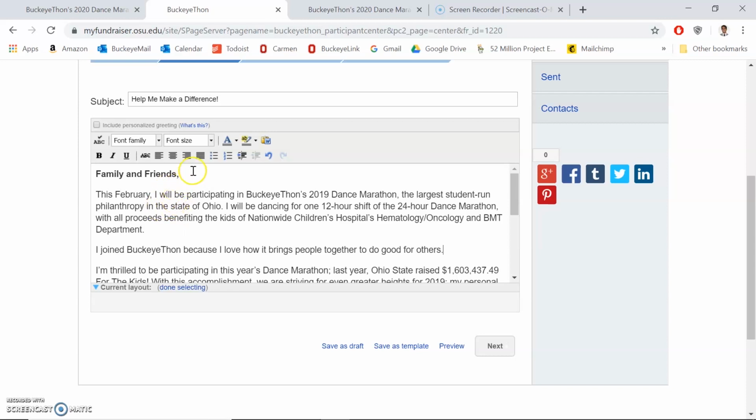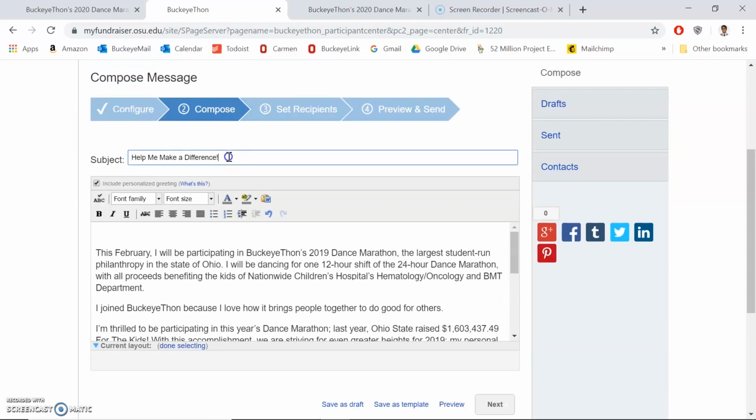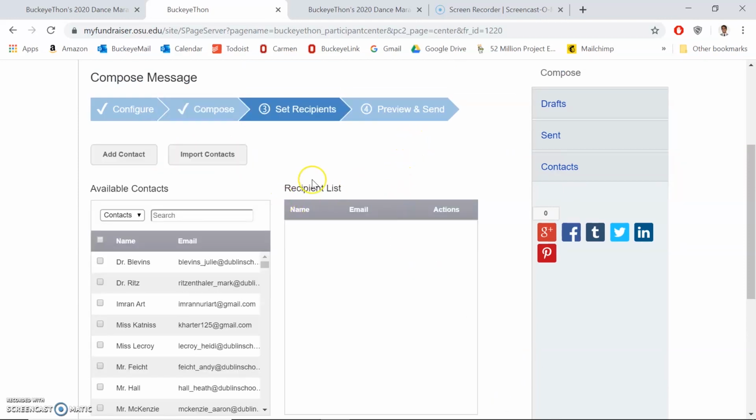Now if you want it to have a personalized greeting, you'll have to delete this section here and click this button that says Include Personalized Greeting. And I'll show you what exactly that means on the next page. You can also adjust your subject line here should you want to make a change. Now this is where that personalization comes in.